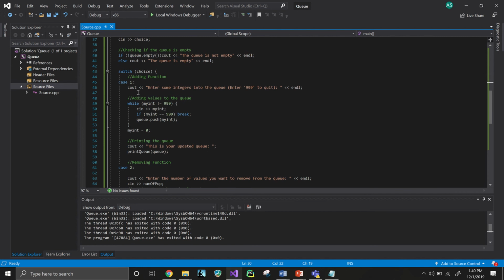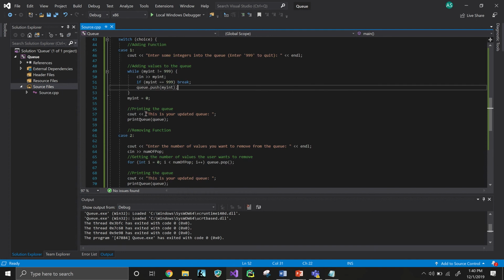Okay, so adding values to the queue. This is where I do this, and so I ask the user to input some integers into the queue, and then they can enter 999 to quit. So while the integer they want to add into the queue is not 999, then we're just going to push that into the queue. And then we're going to update the queue and then print out the queue. We're going to pass the queue that we just pushed some variables into to the function print queue, which is going to print it out.